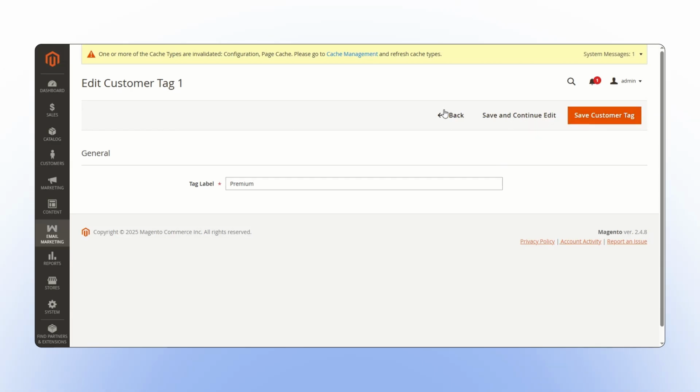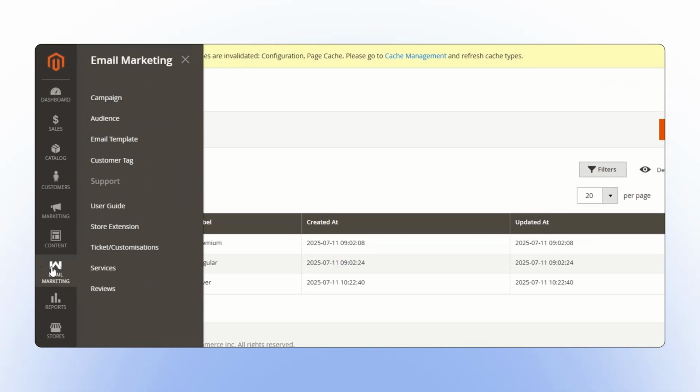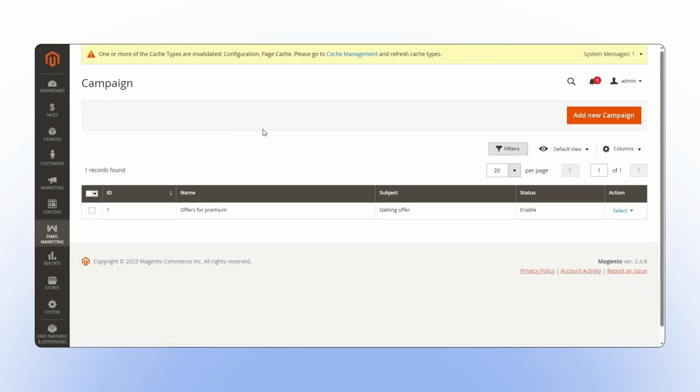After creating a tag, click on Email Marketing, then go to Campaign. Once the email template and tag are created, the admin needs to create a new campaign. I have already created one, but I'll show you how to create a new campaign.